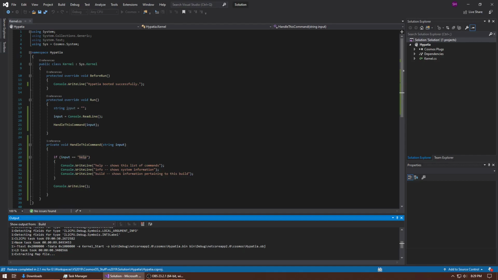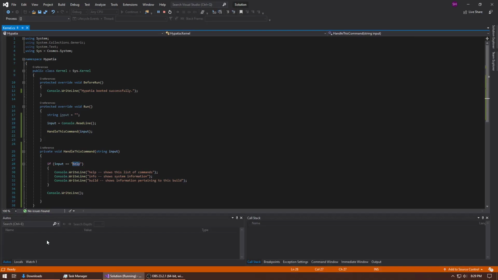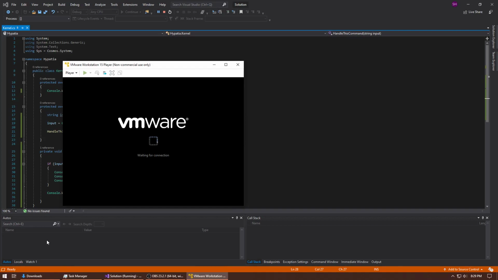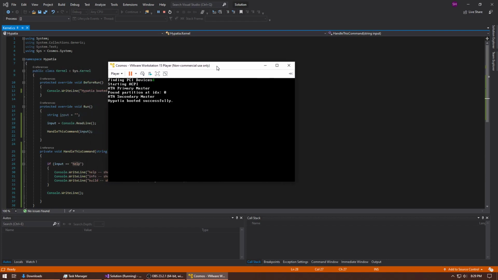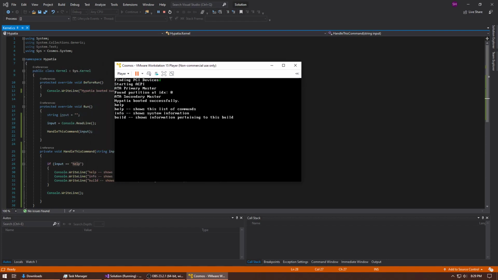If everything goes right, it will open up VMware automatically. You have to have VMware for this. As I understand, VirtualBox doesn't work with the debugger, which is one of the advantages of this. See, it says waiting for debugger connection. I click on it, and then it appears. Let me press Control and Alt. There we go. Hypatia booted successfully, so I can type in help, and it'll show you the list. Yay! Cool.